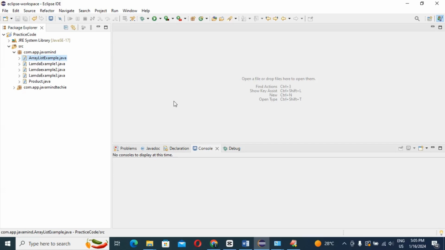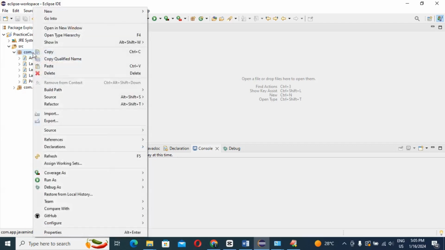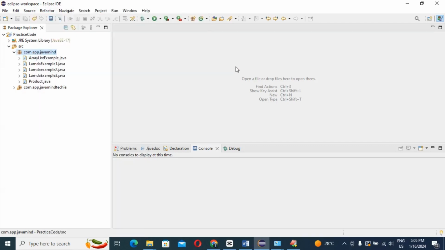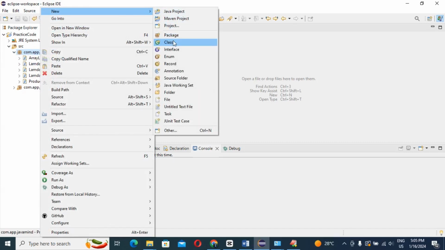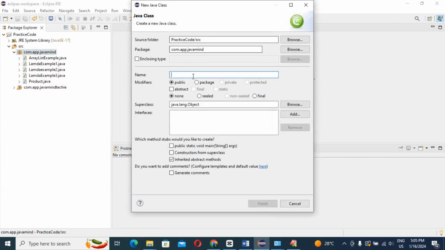Okay, so now let's start. We know very well, right? Last class we already discussed all the things. Now, in the same way, we already have one package, com.app.java. In that package, we are going to create one class that belongs to the Consumer functional interface, so I'm keeping the name Consumer.